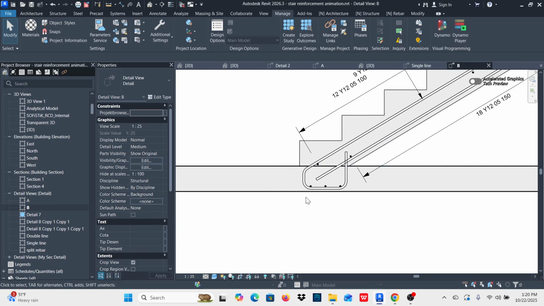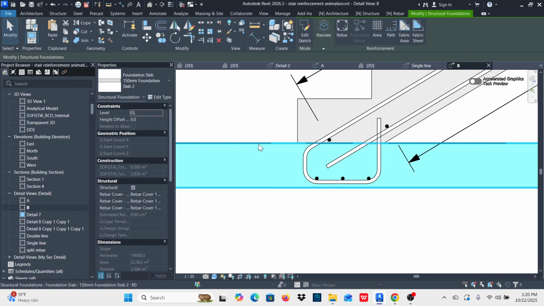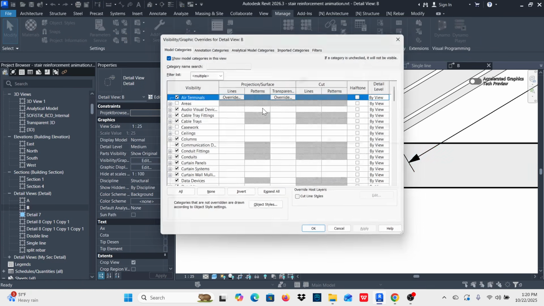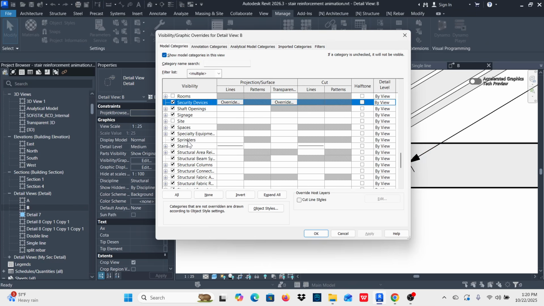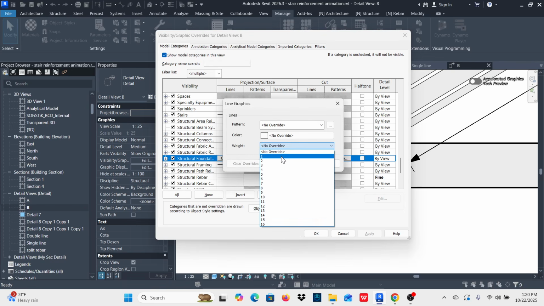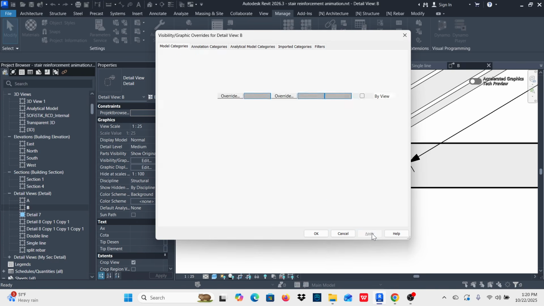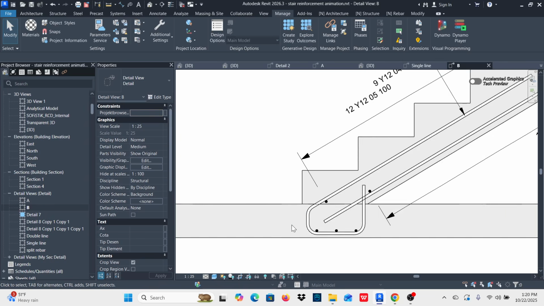So in this way, now remember, I forgot to change this one. Okay, so let me, what is this category? It's a foundation slab. So I'll just go to VG, structural foundation, type S and find structural foundation. I think it's in section. So I'll just go to cut, change it from there, and let me have the same line thickness. Apply, okay, and you see that it looks good.